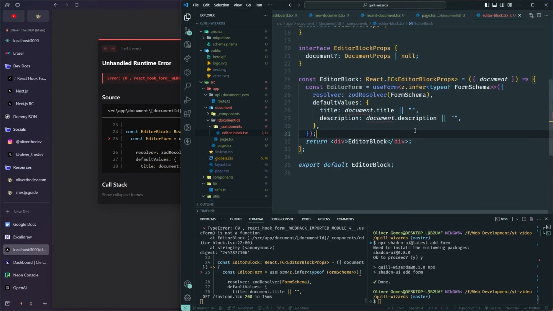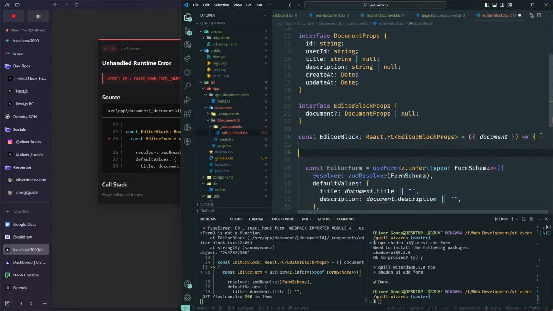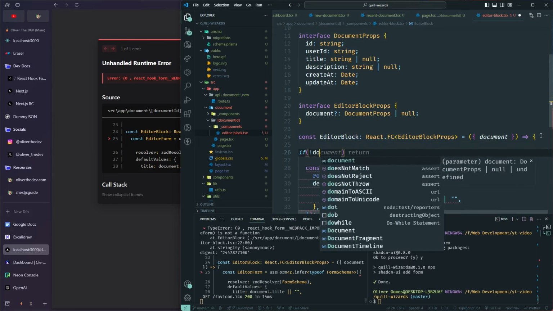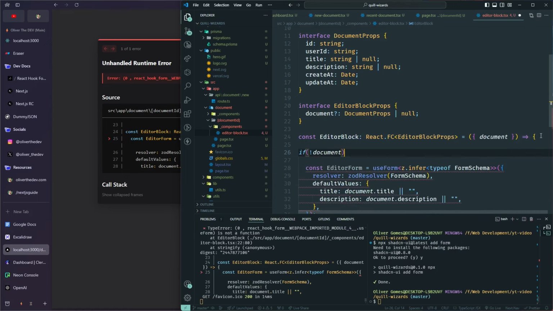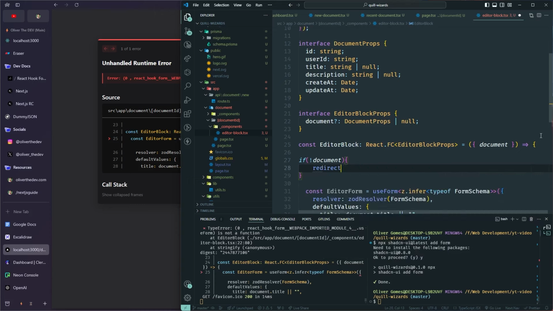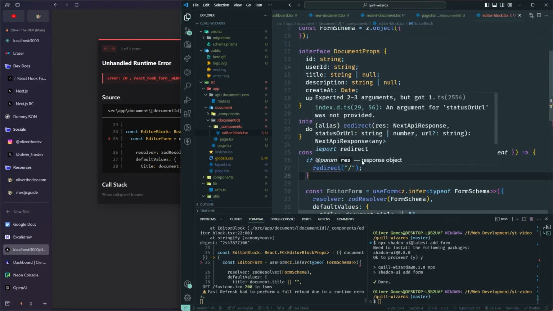We are also going to be doing some error handling over here. So I'm going to do: if no document, if the document is not found, we're going to just redirect them to the home page. We'll be bringing in the redirect as well.